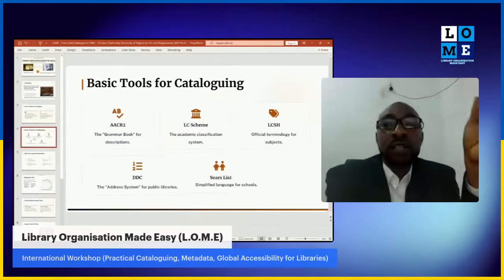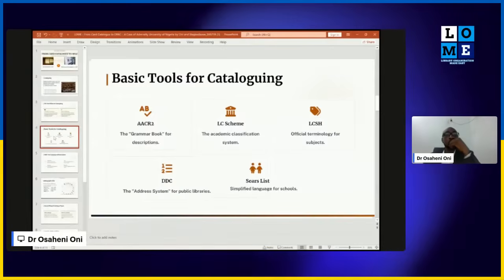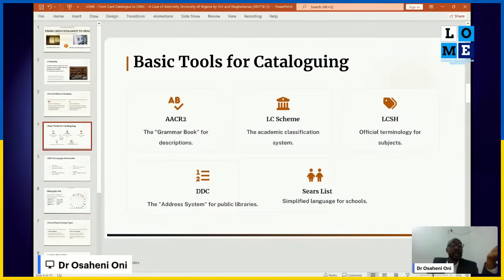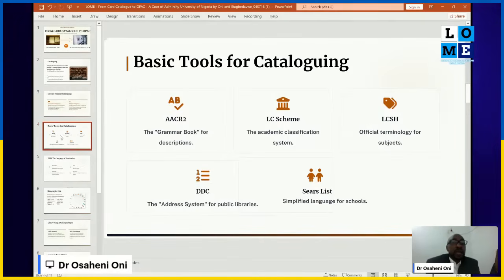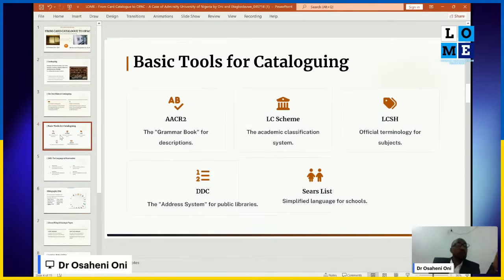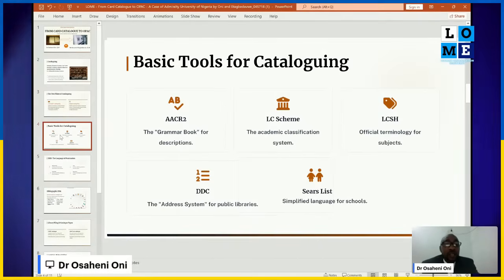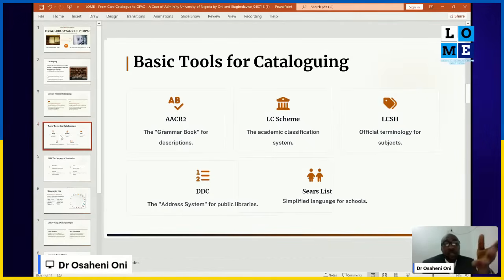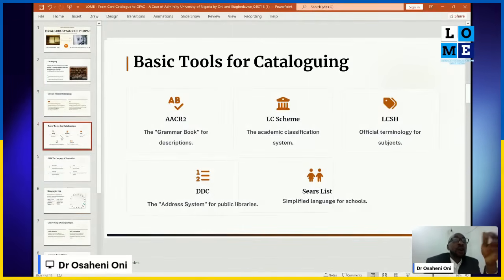We'll just talk about those important tools, like the AACR2, which I sometimes refer to as the dictionary of cataloging. It contains all the rules and regulations. The Library of Congress classification scheme is basically used by academic libraries for assigning class marks or subject headings to information resources. Library of Congress subject headings simply help to determine the subject of a book, and work in synergy with the Library of Congress classification scheme. We have DDC for small public and school libraries. It does the same. DDC, Dewey Decimal Classification Scheme, also helps to assign subjects to a book or information resources. And the Sears list of subject headings does what Library of Congress subject headings does with the Library of Congress classification scheme. It helps to determine the subject of a book.